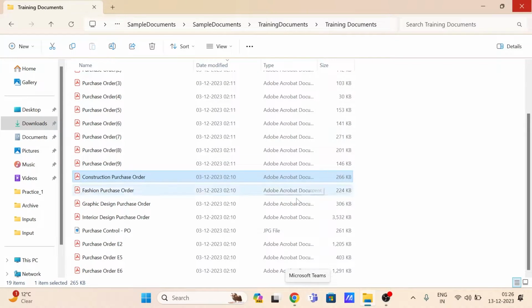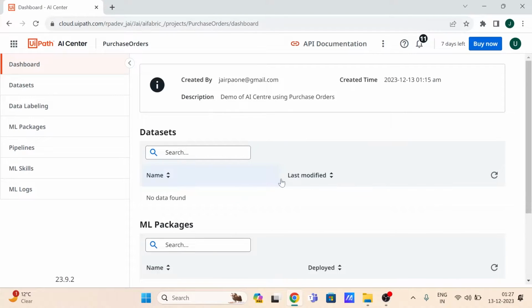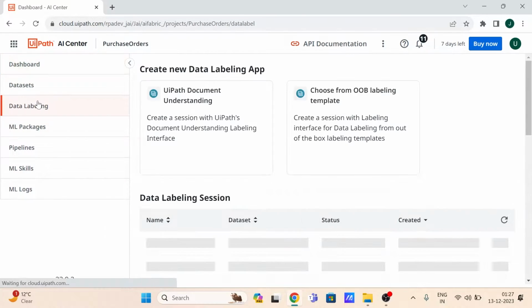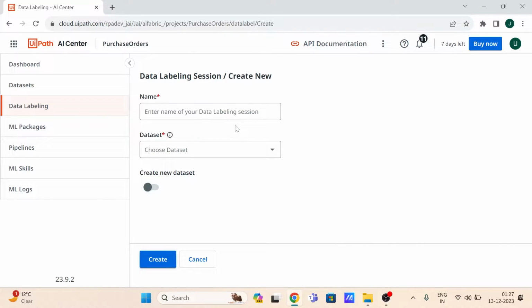So now what to do in this scenario? You can create a data set also, but now when we have to create our custom machine learning model, we have to label the data. Okay, so let's go directly. See, you will be here in the dashboard. Everything is zero over here. You guys can see, no data found, nothing is here. Let's go to data labeling and create a document understanding session.